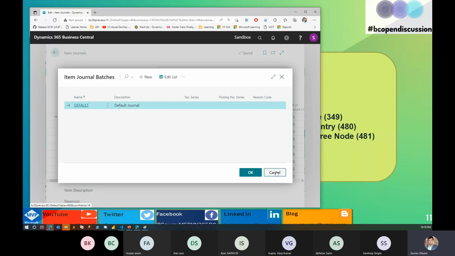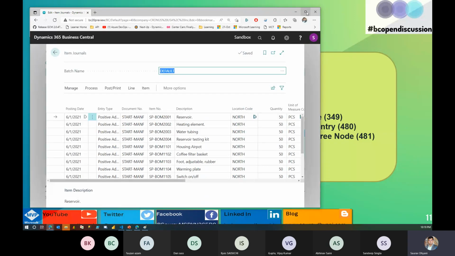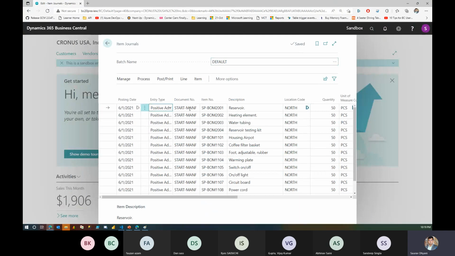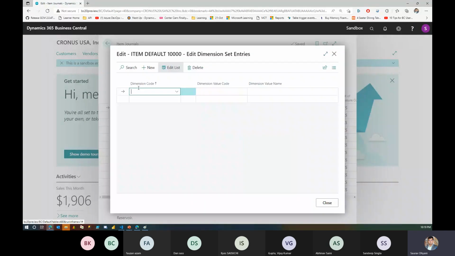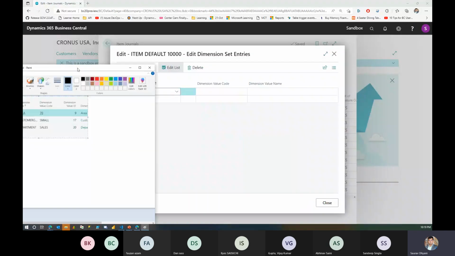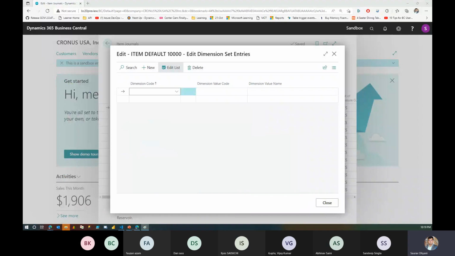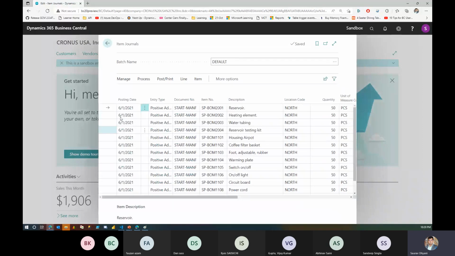Okay, there's already so many lines here. So let's pick one line and let's go into dimensions of this. So right now there is no dimensions. So let me try to assign these values here. And let's say area as, and before we do that, let me close this. And let's see the dimension value ID of this.